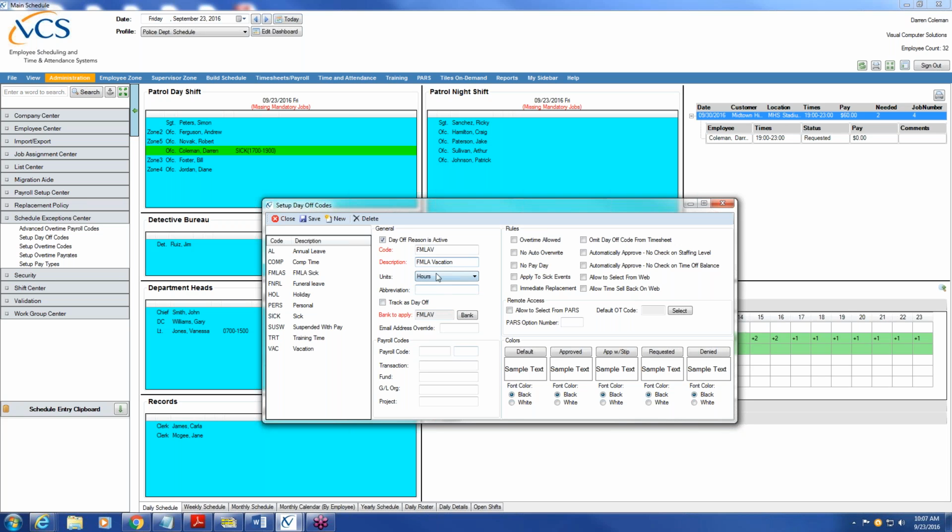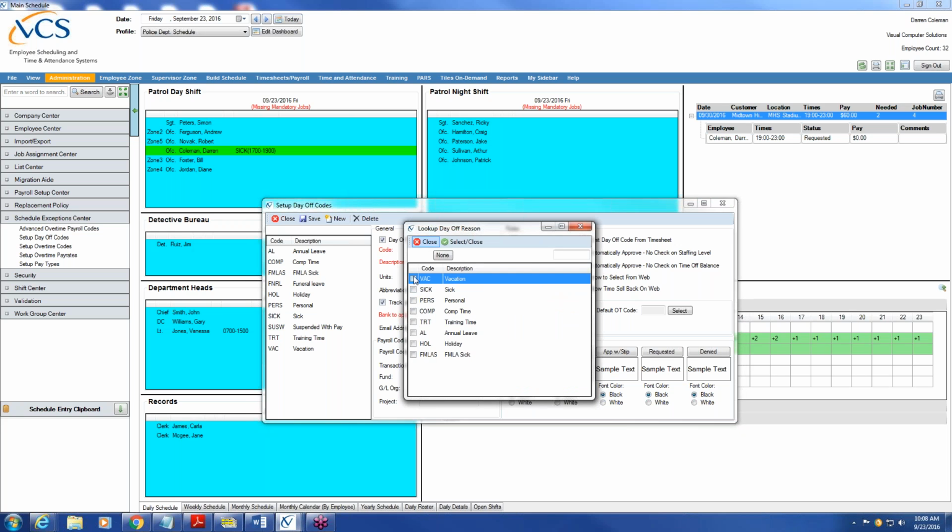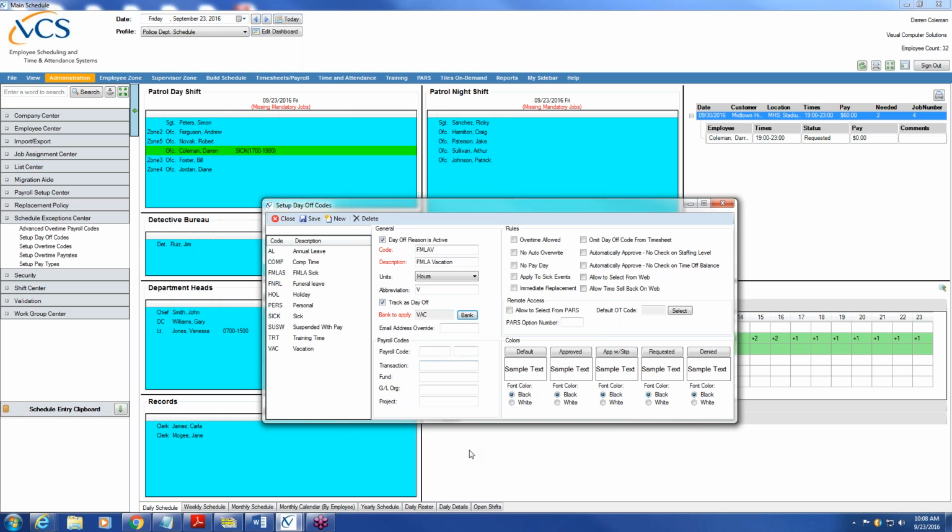That will be measured in hours. And the abbreviation I may use here is V for vacation, right? It's still a vacation day. If you want, you can choose F for FMLA. That's perfectly fine as well. Now, I do want to track as day off because that time will be deducted from a bank, but it's certainly not going to come from this bank. It's going to come from my vacation bank.